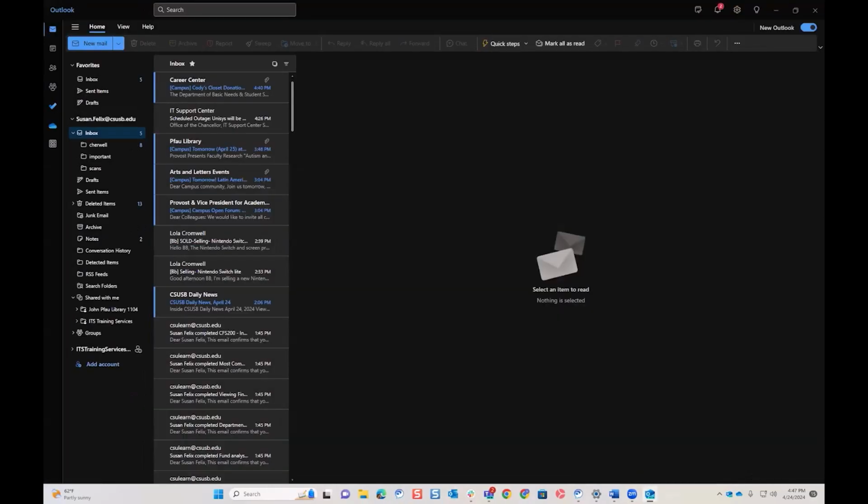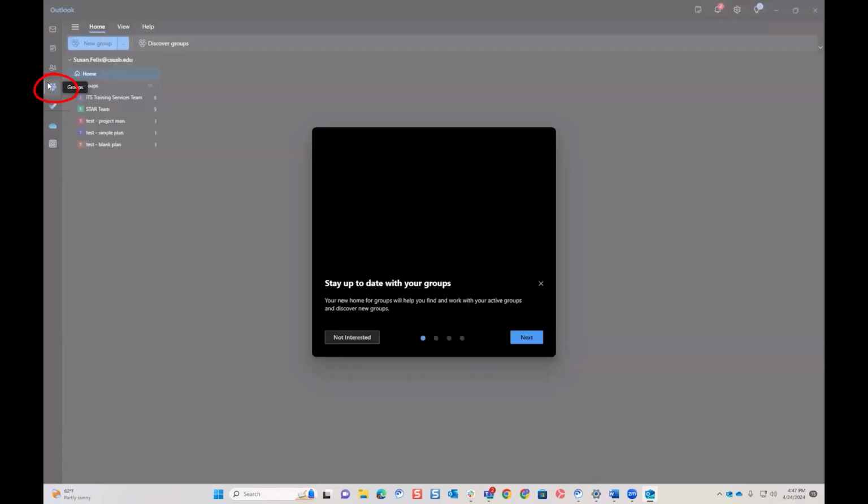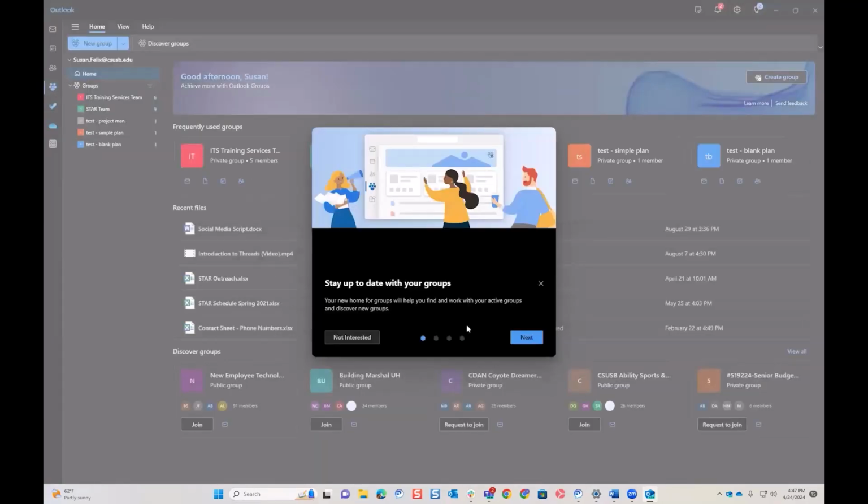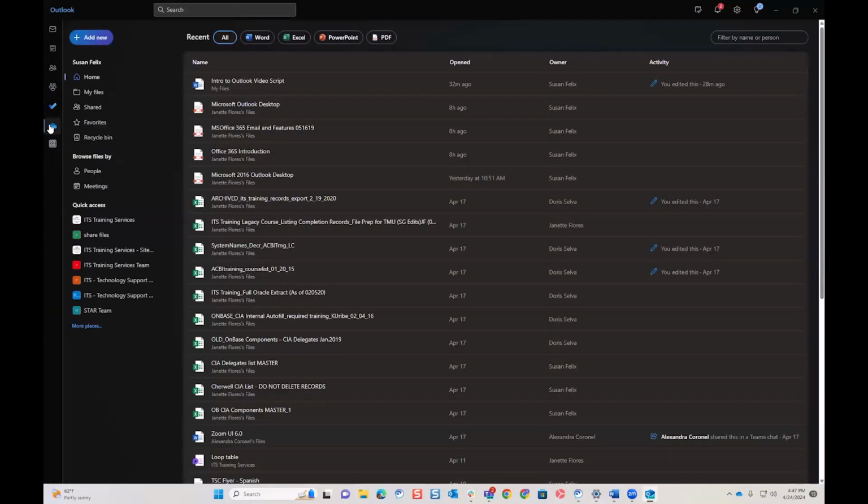This is what the new Outlook looks like. Your default view is still your Mail tab. On the left, you still have Mail, Calendar, People, To Do, and more apps. But now you also have a Groups tab and a OneDrive tab. Click on Groups to see any groups you have been added to. Click on the OneDrive tab to access your OneDrive.